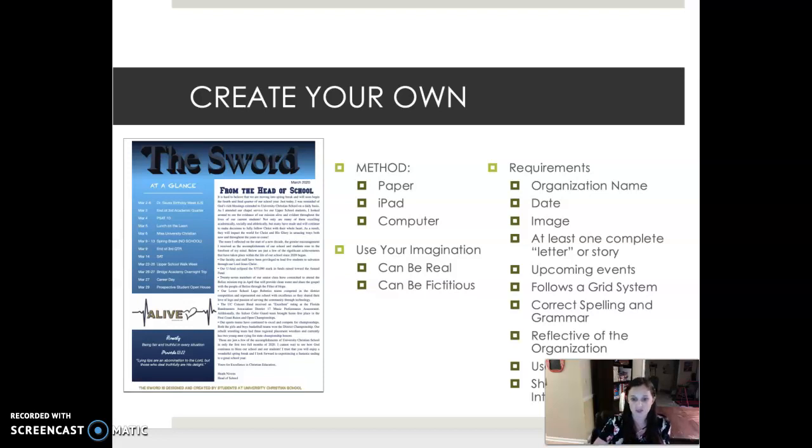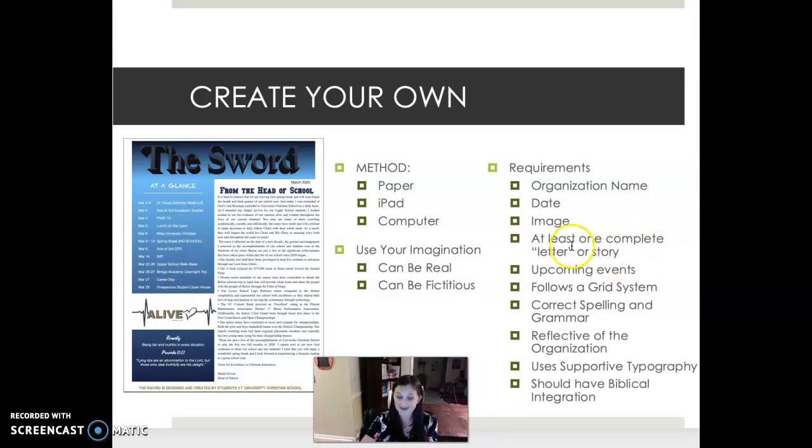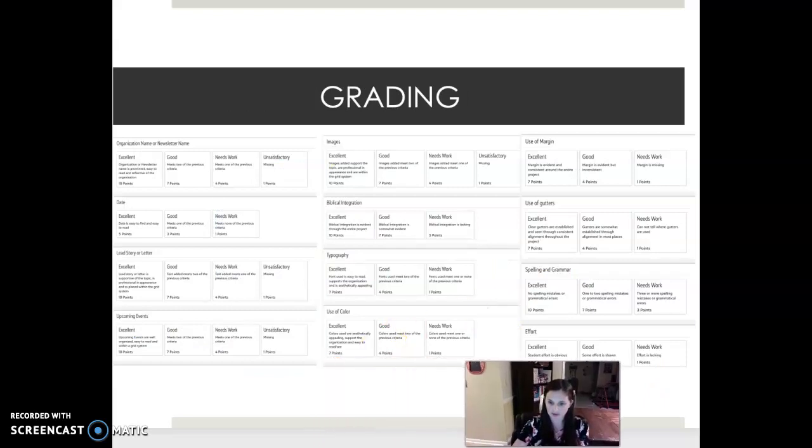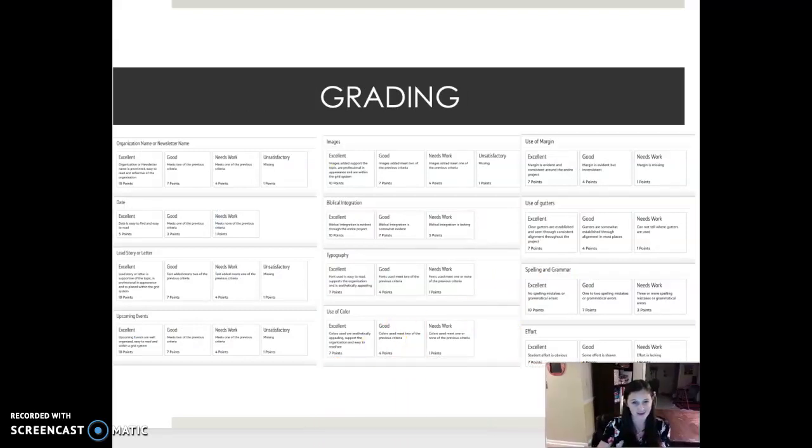Requirements, you're going to be required to have the organization name, the date, an image, at least one complete letter or story, upcoming events. It should follow a grid system, should have correct spelling or grammar, it should be reflective of whatever the organization is, needs to use supportive typography, so the font needs to match the organization, and it should have biblical integration. So your rubric, you guys know I love rubrics, and that's because it helps me and it helps you. So here's what I'm looking for.